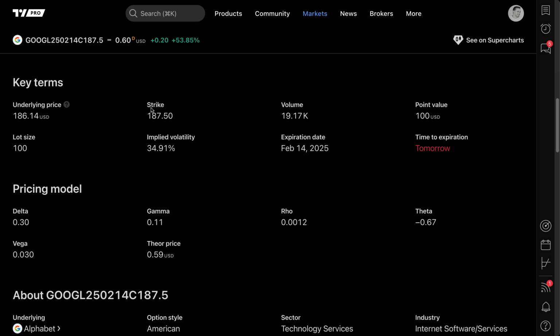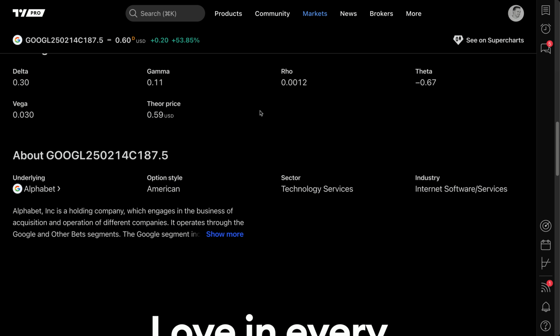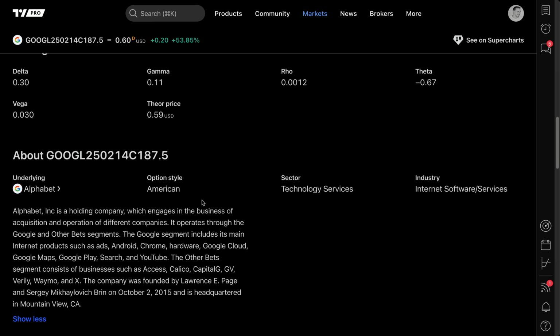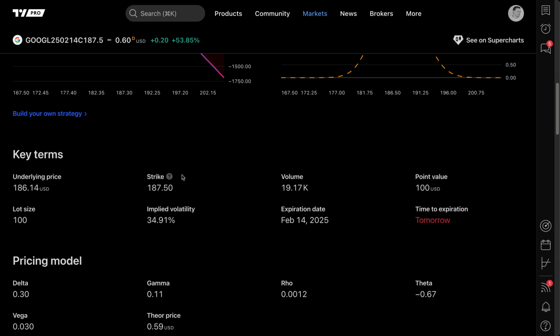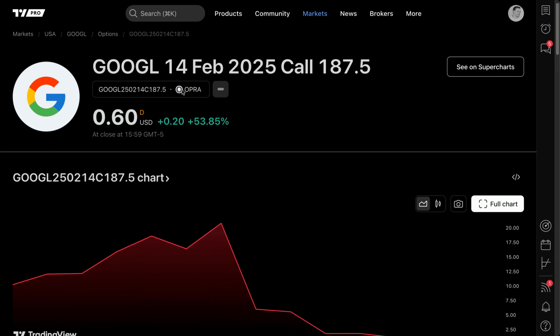And then, of course, your key terms and some really important stats, such as volume. You're going to want to know how many options contracts have traded for this specific symbol. And if you go down, you're going to learn more about the contract, the underlying company, what it does and what it represents, and even a bio about it.